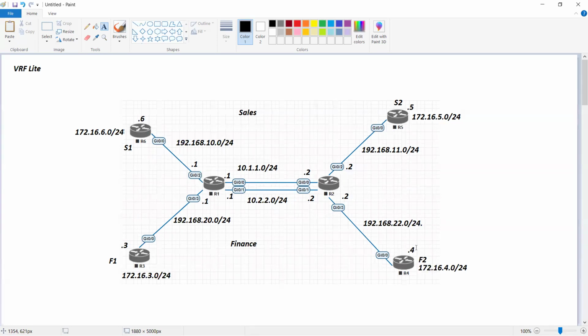ACL, one way is ACL. So how many ACLs do I have to apply here? And on how many interfaces do I have to apply? Two interfaces. I want that this S1 should not communicate with F1 and F2. We can apply an outbound ACL on 0/2.